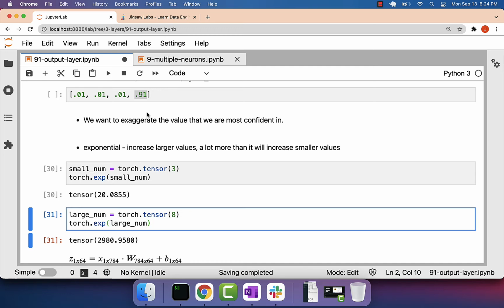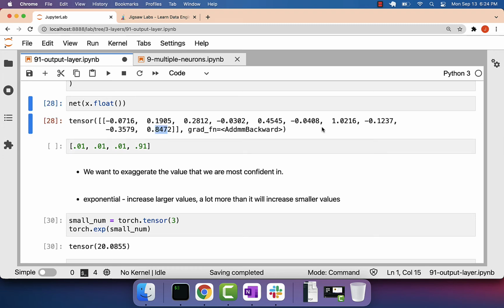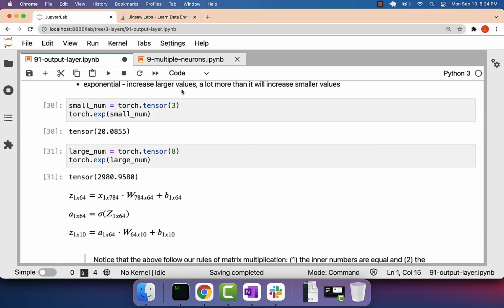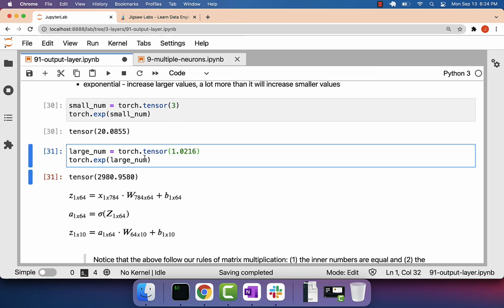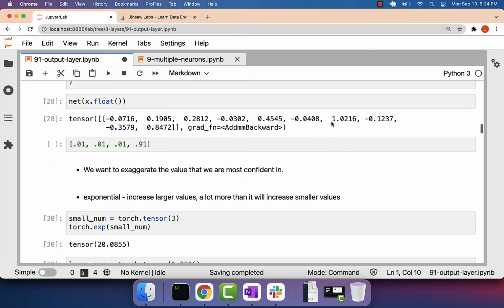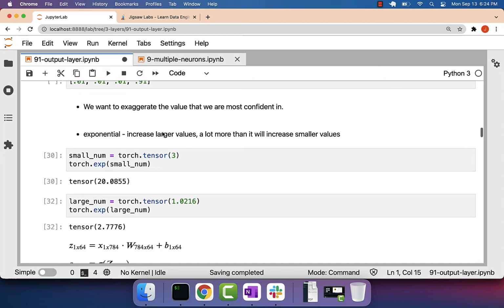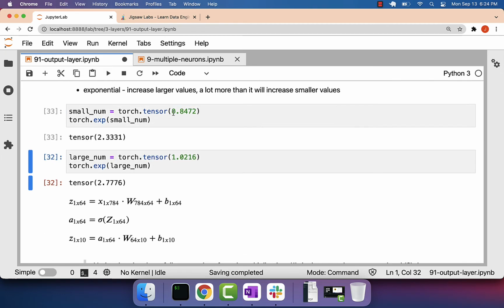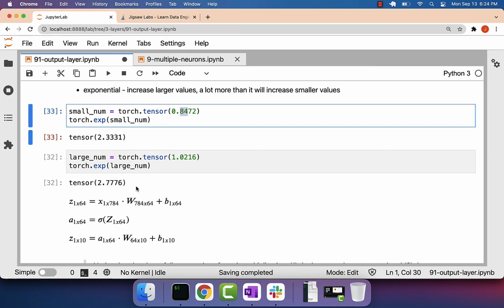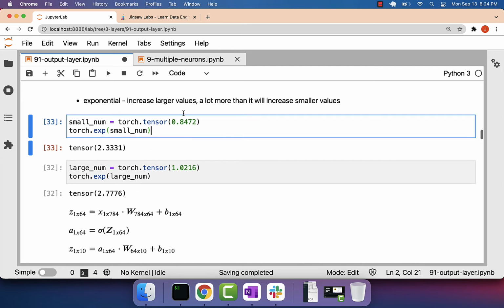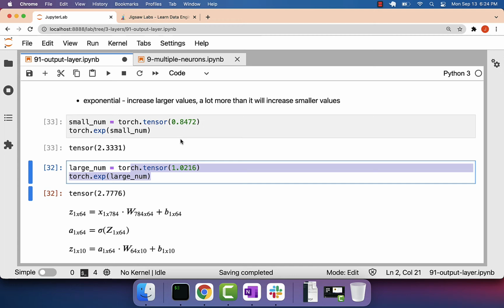That's pretty cool, because we want to get an output like maybe this 1.02 as opposed to the 0.847, and really exaggerate it. If we do this value, we get about 2, maybe not super extreme, and for this 0.847 we get less. So it does exaggerate it, maybe not as extremely as our example, but you can hopefully start to get the point. That's what we're going for: we want to really exaggerate our larger numbers.